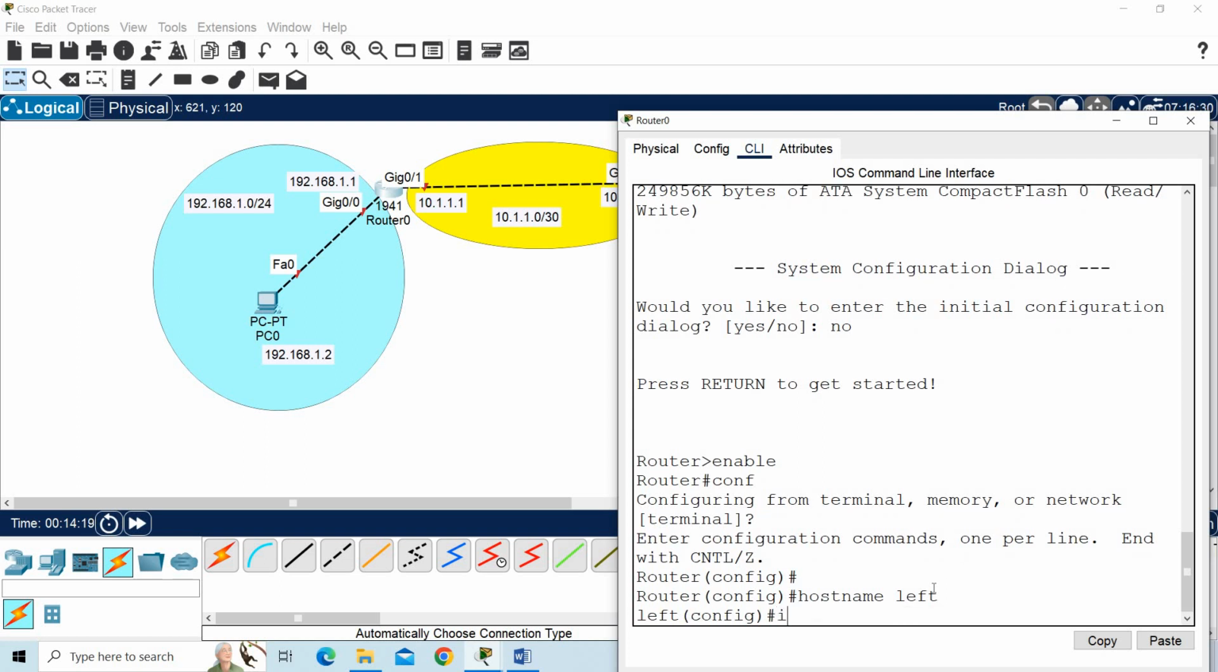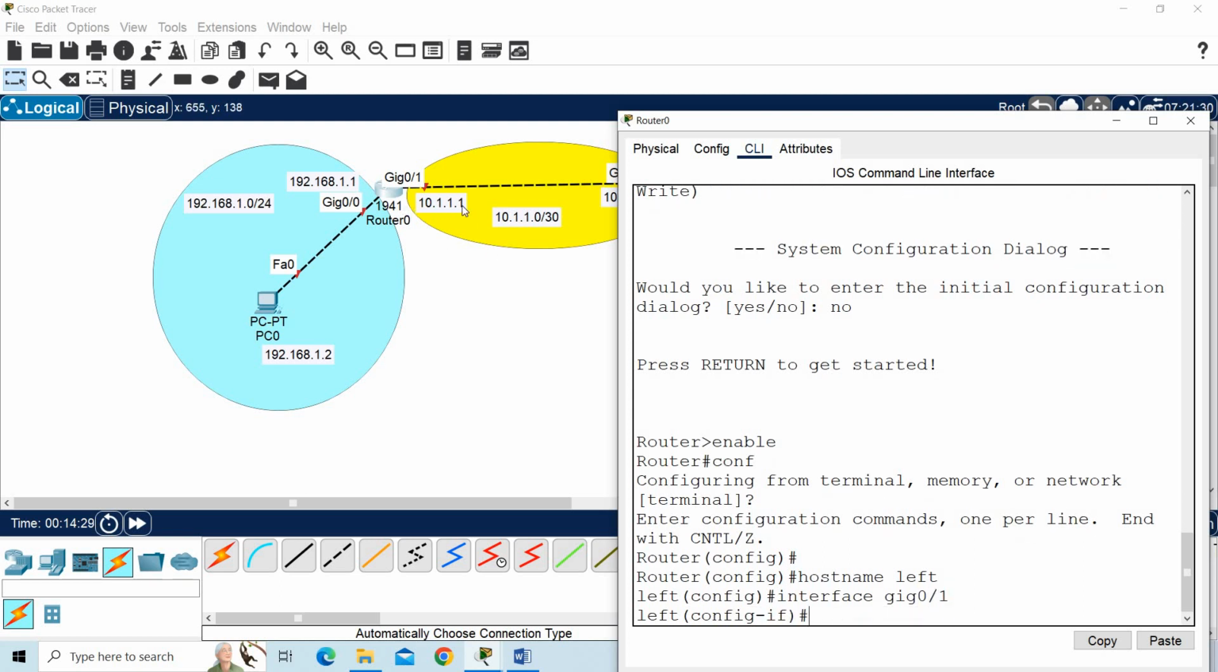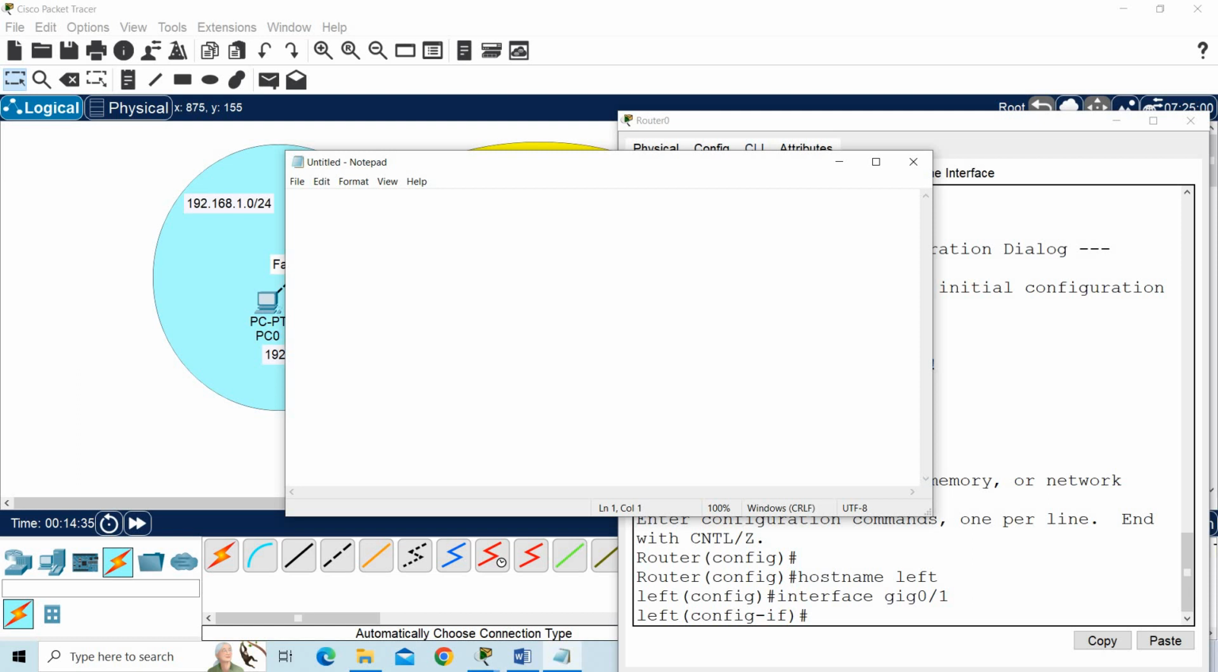Let us put the IP address. For that, we'll go to the interfaces. First of all, we'll go to gig 0/1. What is the IP address? 10.1.1.1. Here we have /30. Anybody remembers what is /30? So /30 means we have 1 2 3 4 5 6 7 8 9 10 11 12 13 14 15 16 17 18 19 20 21 22 23 24 25 26 27 28 29 30 31 32.